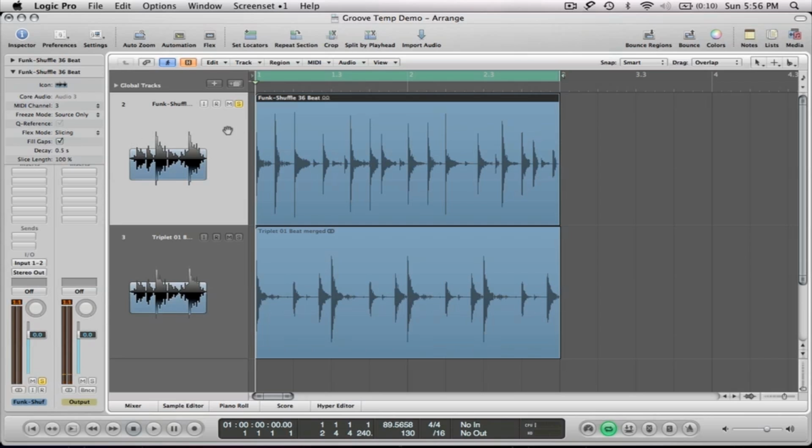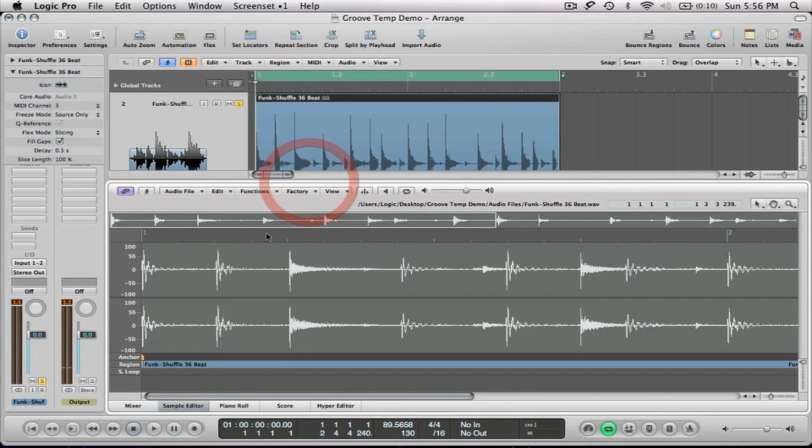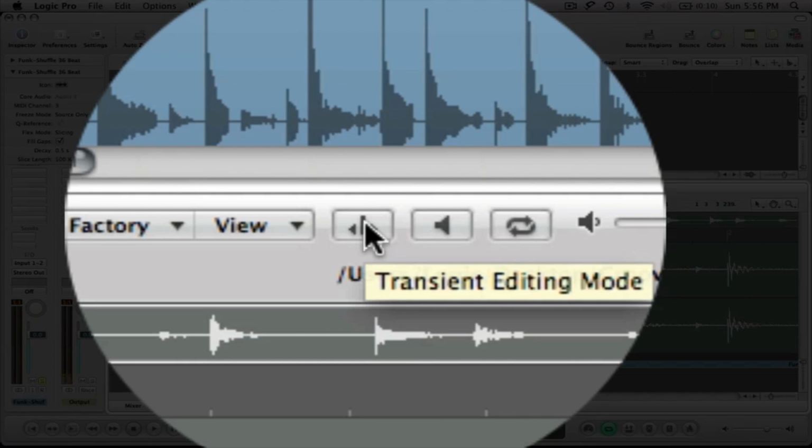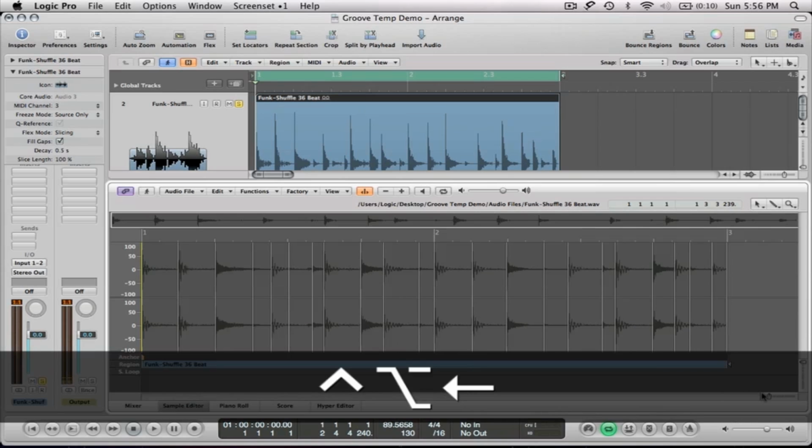What we're going to do is double click this to open it up in the sample editor. Here in the sample editor, we can see the actual transient markers if we click this button right here. That button is transient editing mode. When you click that, these little gray lines or white lines, depending on what your screen looks like, allow you to see the actual transient markers that are part of the file now that we've analyzed it and flexed it. I'm going to zoom a little bit out so we can see them all.